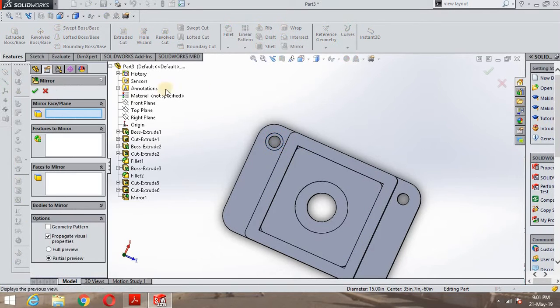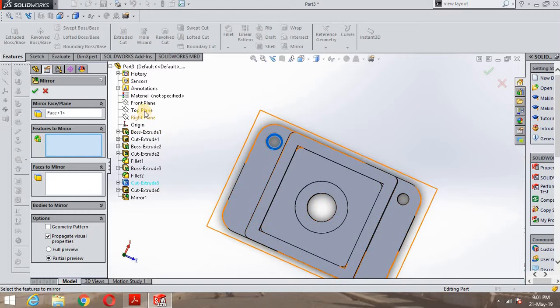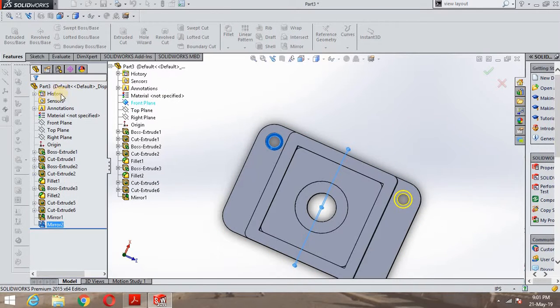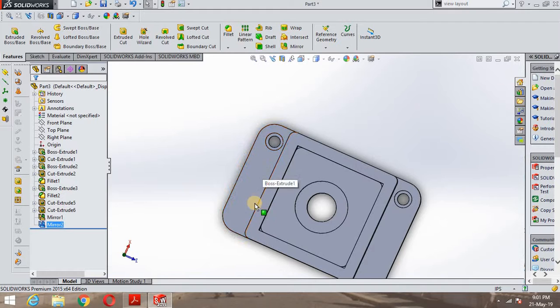So again, go back to mirror. Okay, select the outer one, go to the right, go to the front, features to mirror. Done. This is the way we need to do the mirroring and all.